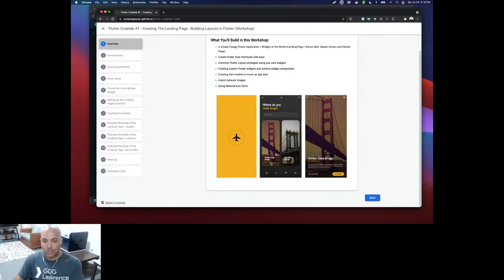So let's go down the line. The first thing that I wanted to show you was step number 1 in this workshop. It's just showing you that we're building this 3-page Flutter application, but we're only going to be focusing on the landing page that we have right now.